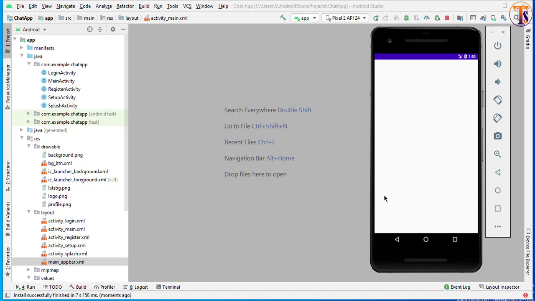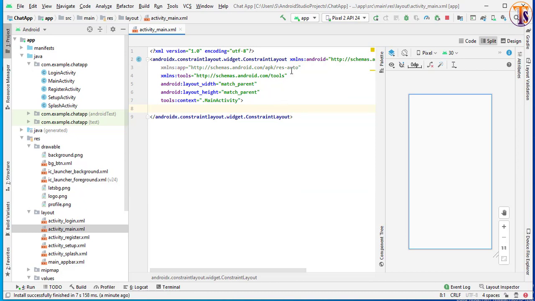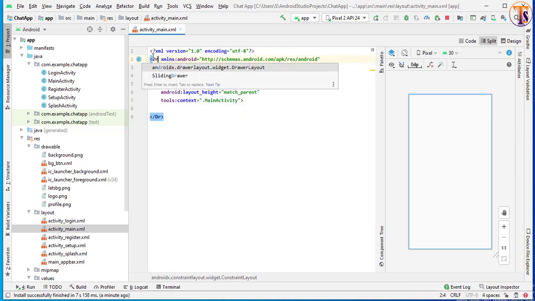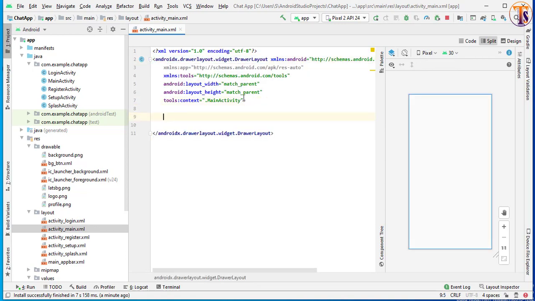So in this video we will design our main activity, I mean home activity. So first of all, open our main activity, and here we will remove this text view and change this constraint layout into drawer layout. Okay, now give the ID.